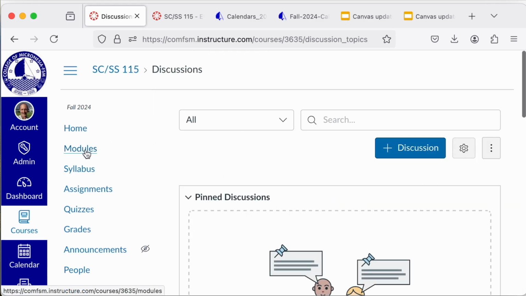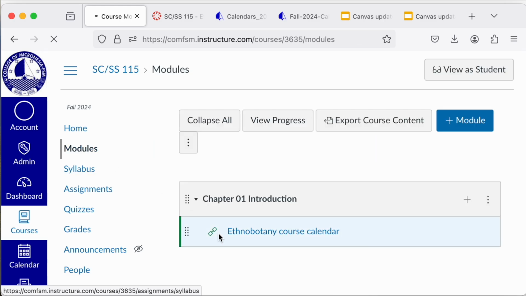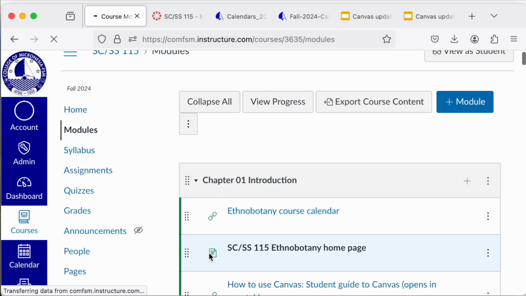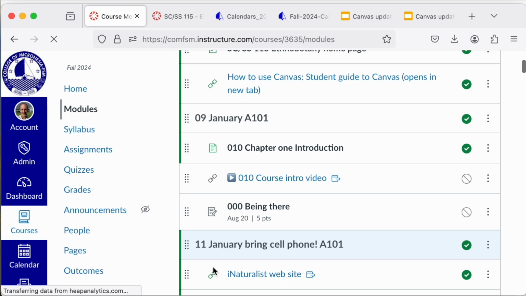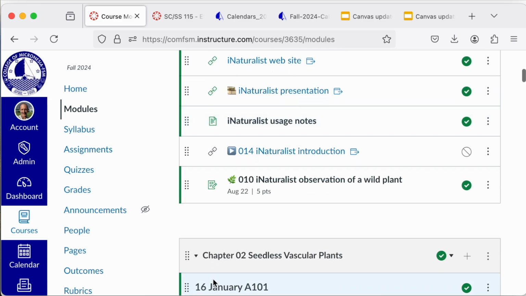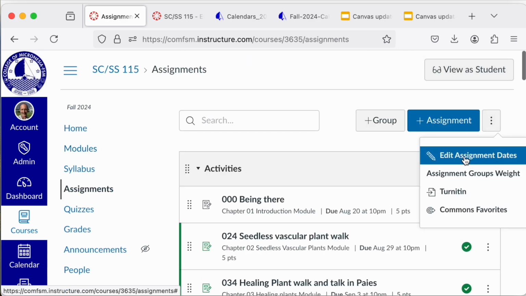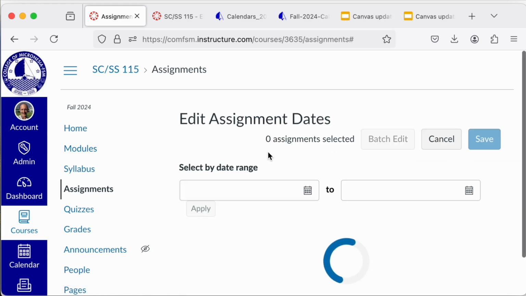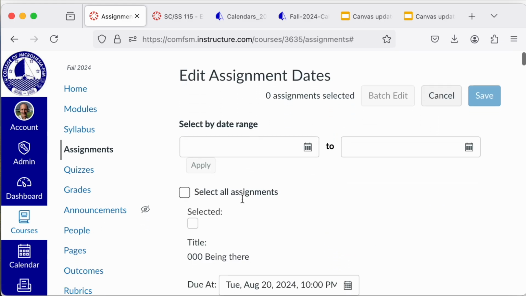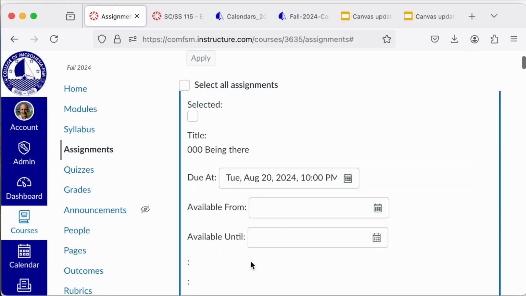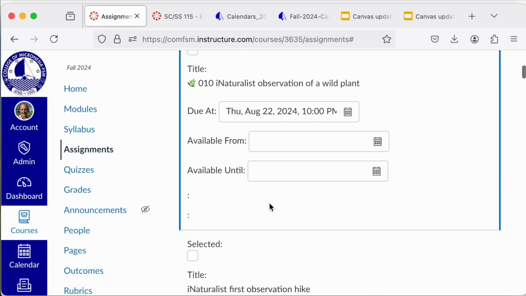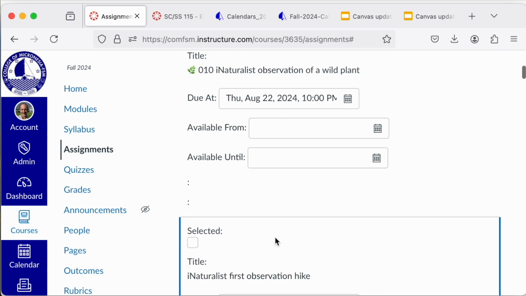So with that, my course is on its way to being ready to go. I've got work to do in the modules to make sure I get the dates updated to the current term. I've got to do work in the assignments. Those I'll probably work from the three-dot menu up here, the edit assignment dates. That'll let me edit the assignment dates and go through and individually set these to be available.